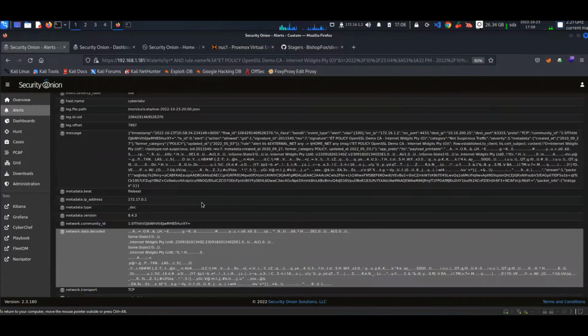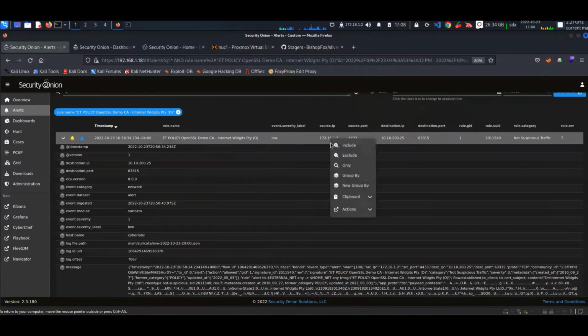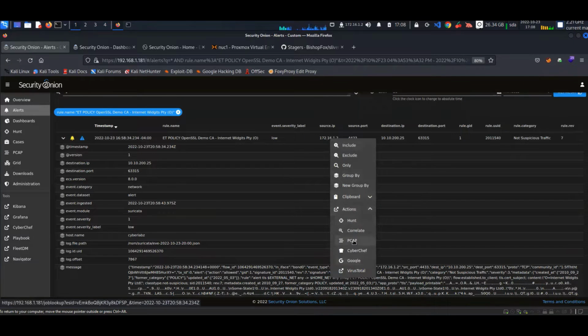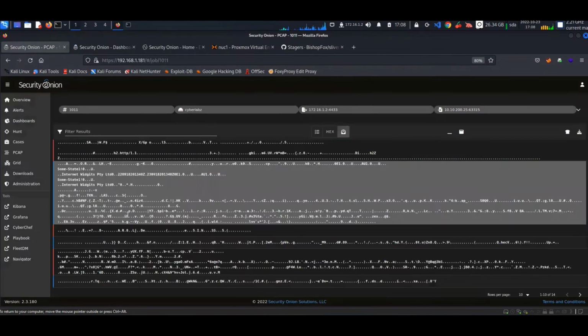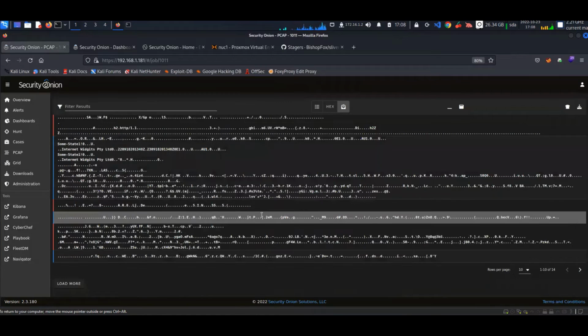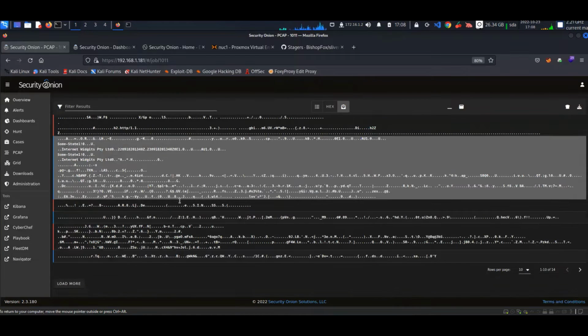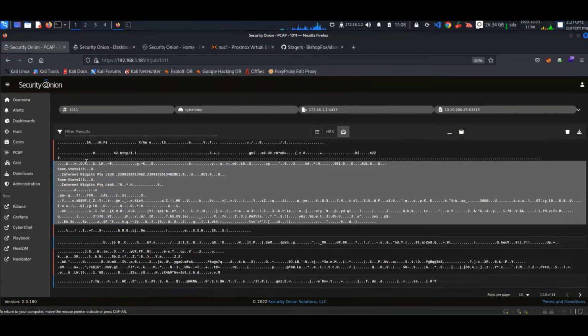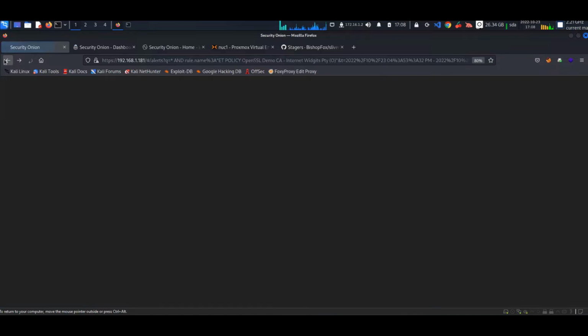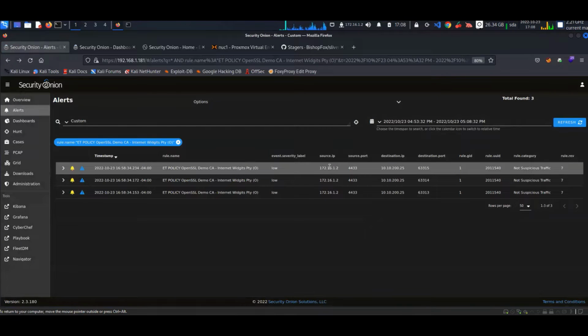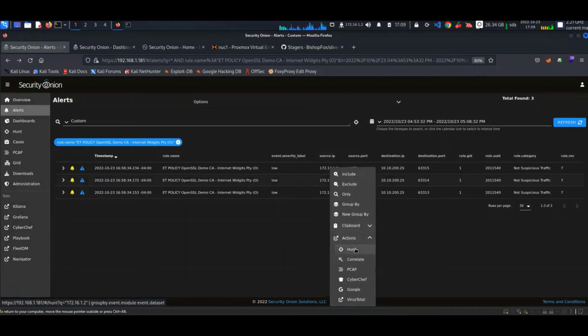So if we wanted to, we can look at it and see what we can see inside the actual log. If we want to do some initial reconnaissance on this log, we can look at the PCAP and see all the contents inside. It's encrypted, so we're not really going to see much here.